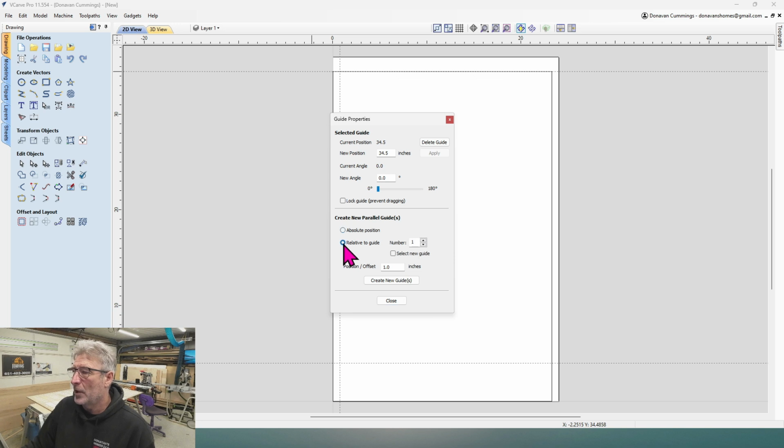do a relative to that point. I want to do 0.75 inches. And it's going to create a new guide. But I went positive. I should have gone negative. So if I put a negative, now I created a line 3/4 of an inch below where I put that first one.